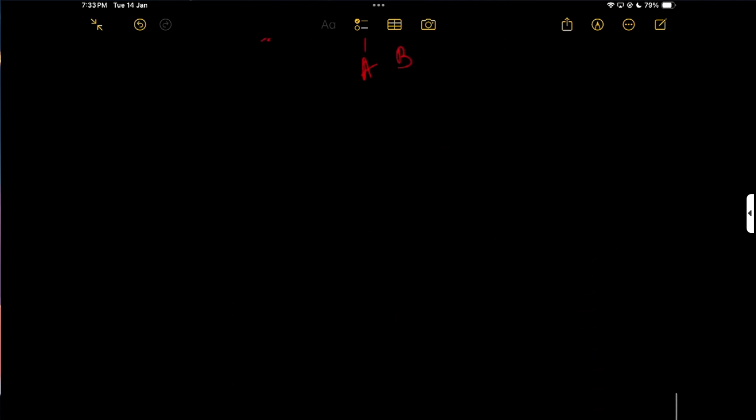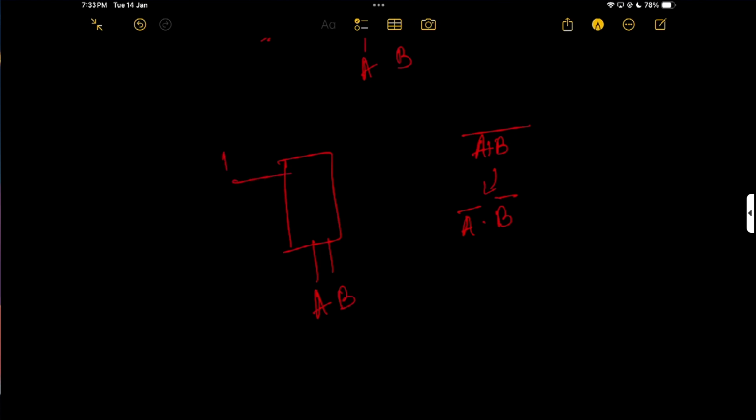Okay, NOR gate. The NOR gate output is A or B and whole bar, that is what I want. If we write it this way, it is A bar into B bar. So how do we make A bar and B bar? Something like that: A and B are here, and only at I naught I give the 1, and the rest are ground or 0. So this is my A bar B bar. So this is my NOR gate.